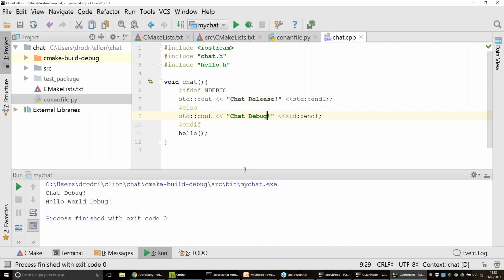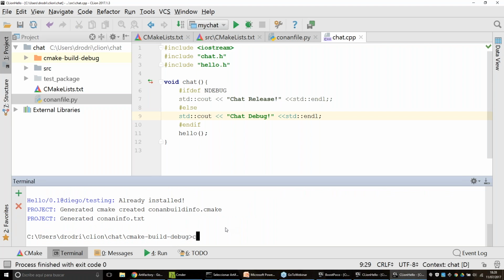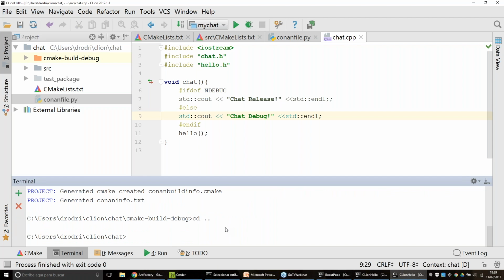So we can create a package from this chat library. The process will be the same. I will go to my terminal and I will say Conan create and test this package for this configuration using GCC 4.9.